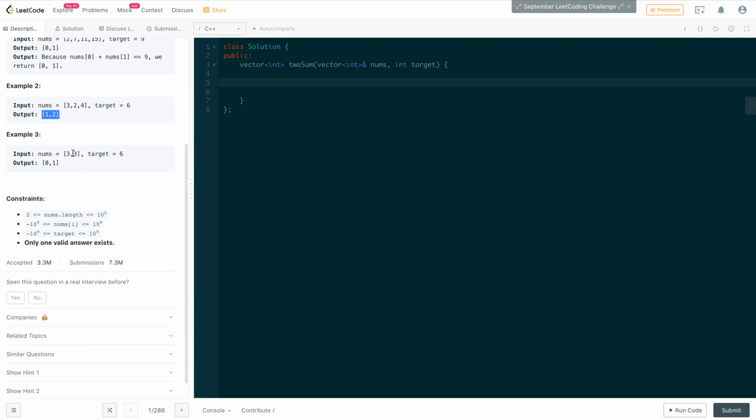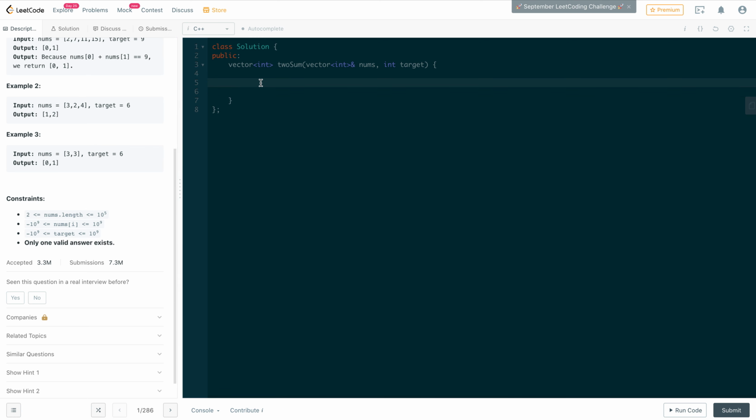Okay, the question is pretty beautiful, so let's see some constraints. It says that the numbers are in order of 10 to the power 9, and the length of the array might be 10 to the power 5. So only one valid answer exists. Okay, so what can we do?